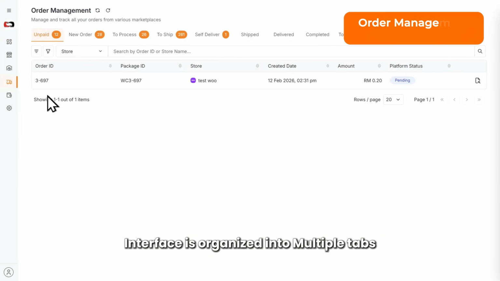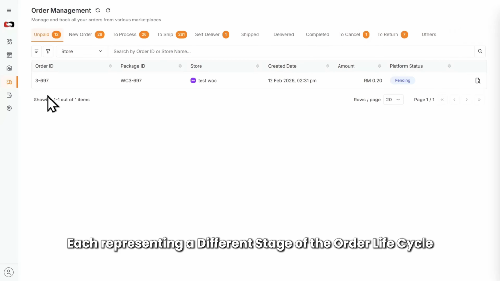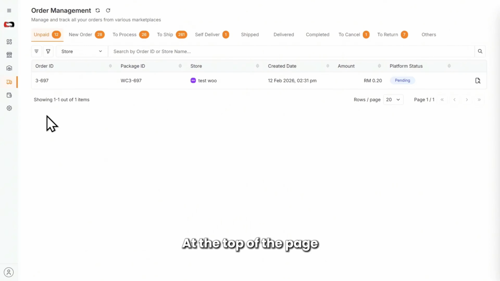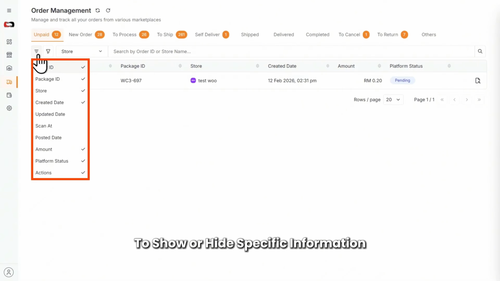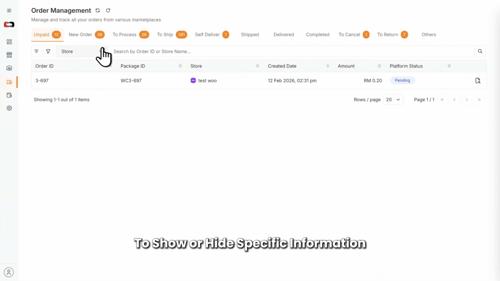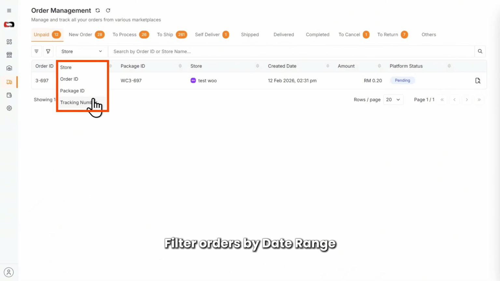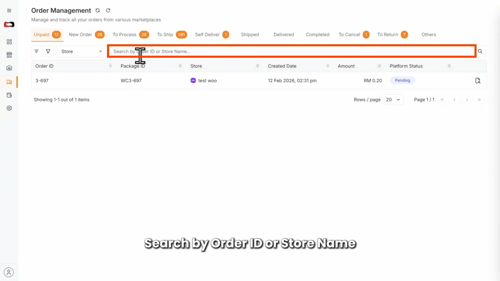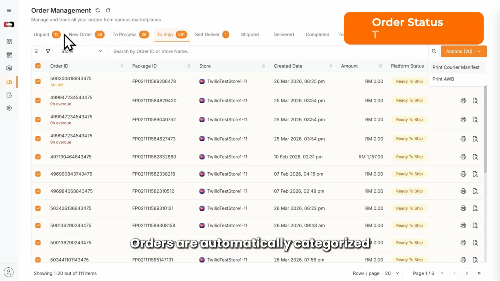The order management interface is organized into multiple tabs, each representing a different stage of the order lifecycle. At the top of the page, you can customize your table view by clicking the filter icon to show or hide specific information. Filter orders by date range. Search by order ID or store name. Orders are automatically categorized into different status tabs.